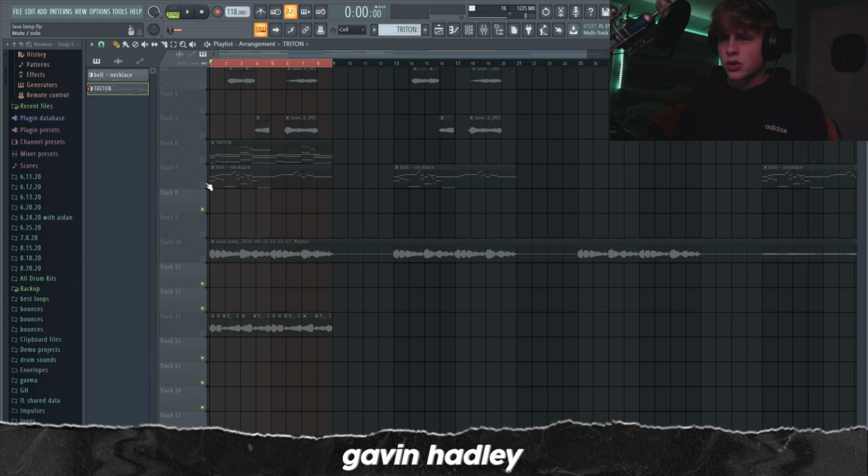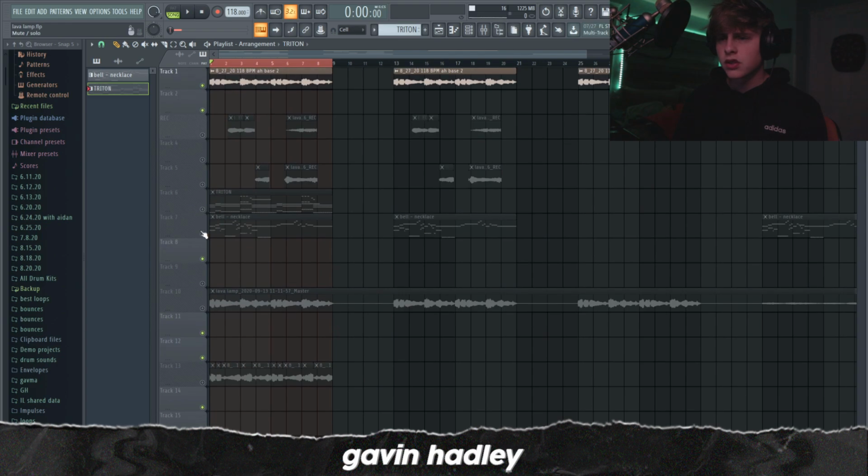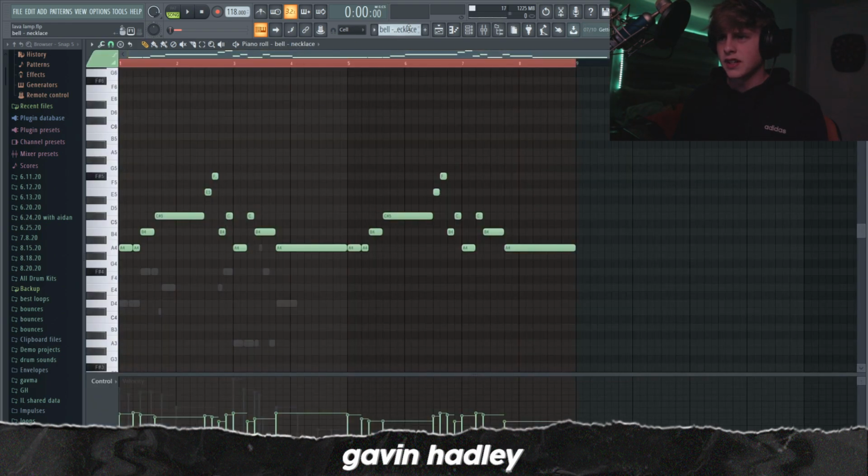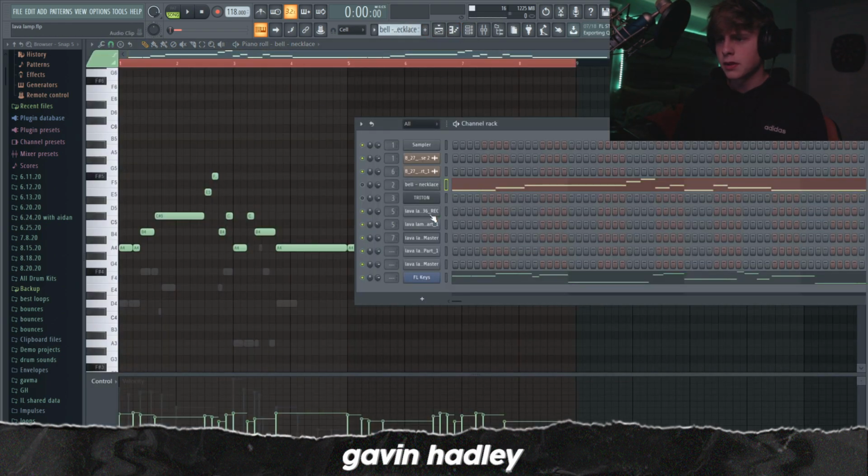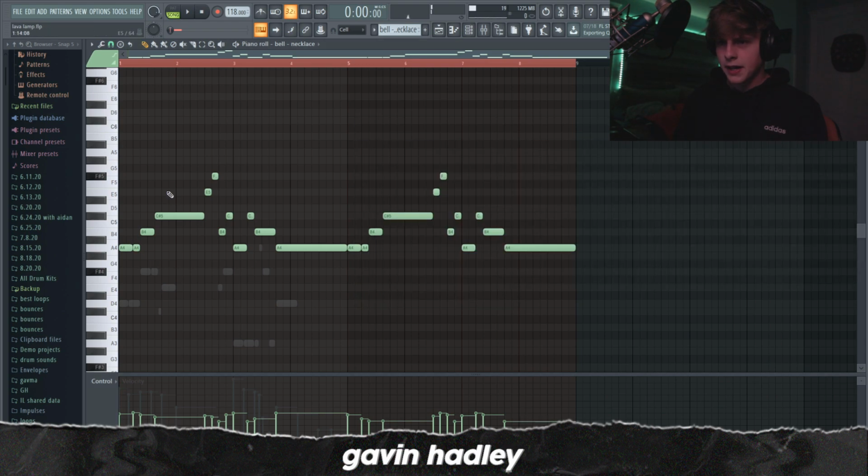But I also wanted to show you guys this bell that I did, this little plucky thing that you guys hear throughout the melody. I thought it was really cool and unique, and I actually added a bunch of cool effects on it that you guys might be able to learn something from. So this is the pattern for the bell. Just going up the scale here. Also using this as kind of a grace note, filler note, just to give it a little bit more rhythm.